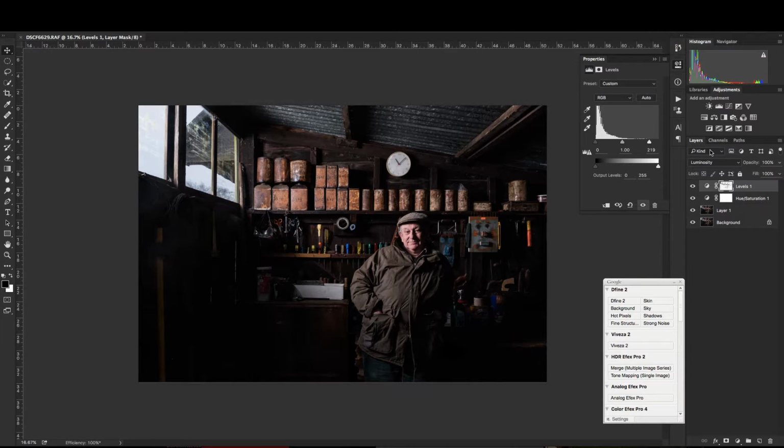Now we need to do the same thing for the highlights. So we're going to do the same thing. We're going to go over to channels. We're going to command click the red channel. We're going to go to layers. We're going to create a levels layer. And this time we've got a mask that is only going to affect the highlights.